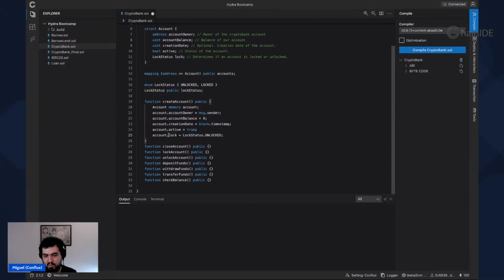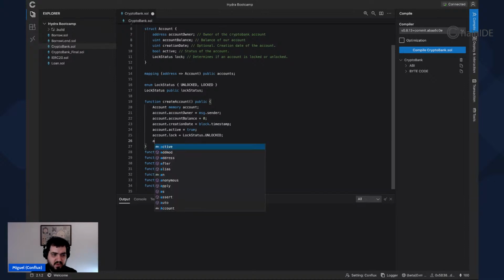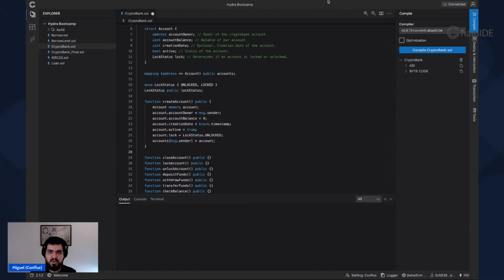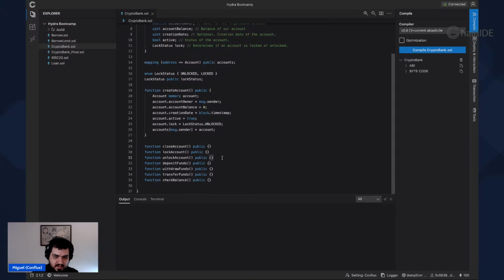Okay, finally, we created the account, but we need to save that account somewhere. So we're going to add it to the mapping of accounts. We're going to save our object there. Remember the definition of this mapping that maps addresses to accounts. Okay, great. Also, please let me know if you have any questions. Okay, so I'm going to skip the closing of an account for now, and let's go and implement this function, deposit funds.